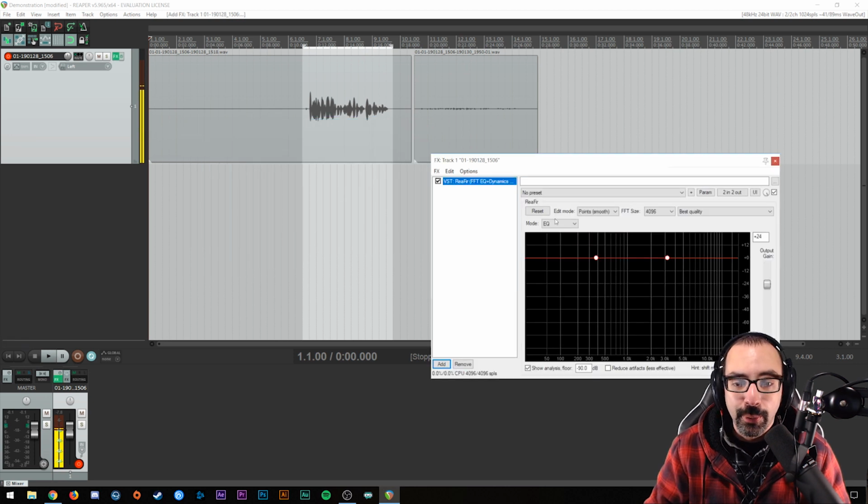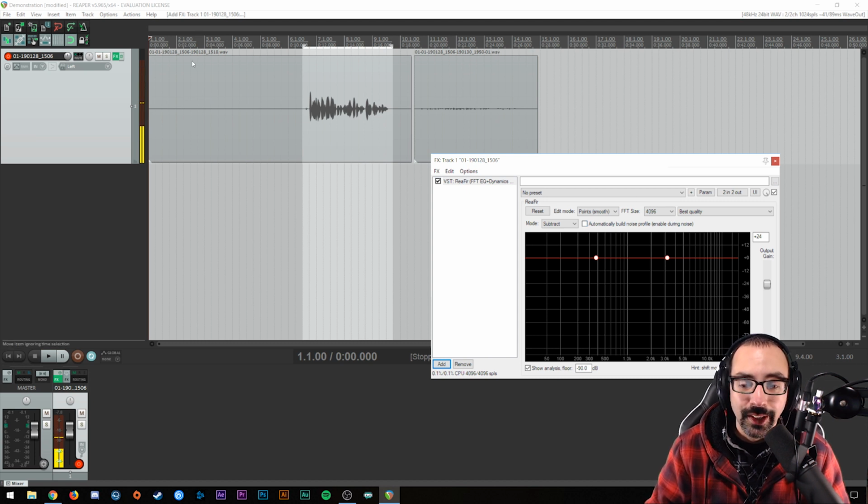Okay, so the most important thing you need to know here is the mode drop-down menu located here. Where it says EQ, you want to change that to subtract. Now you'll have a checkbox next to it. It says automatically build noise profile enabled during noise. So we have to hit play in this instance in order for it to detect it. So what I'm going to do is check this box.